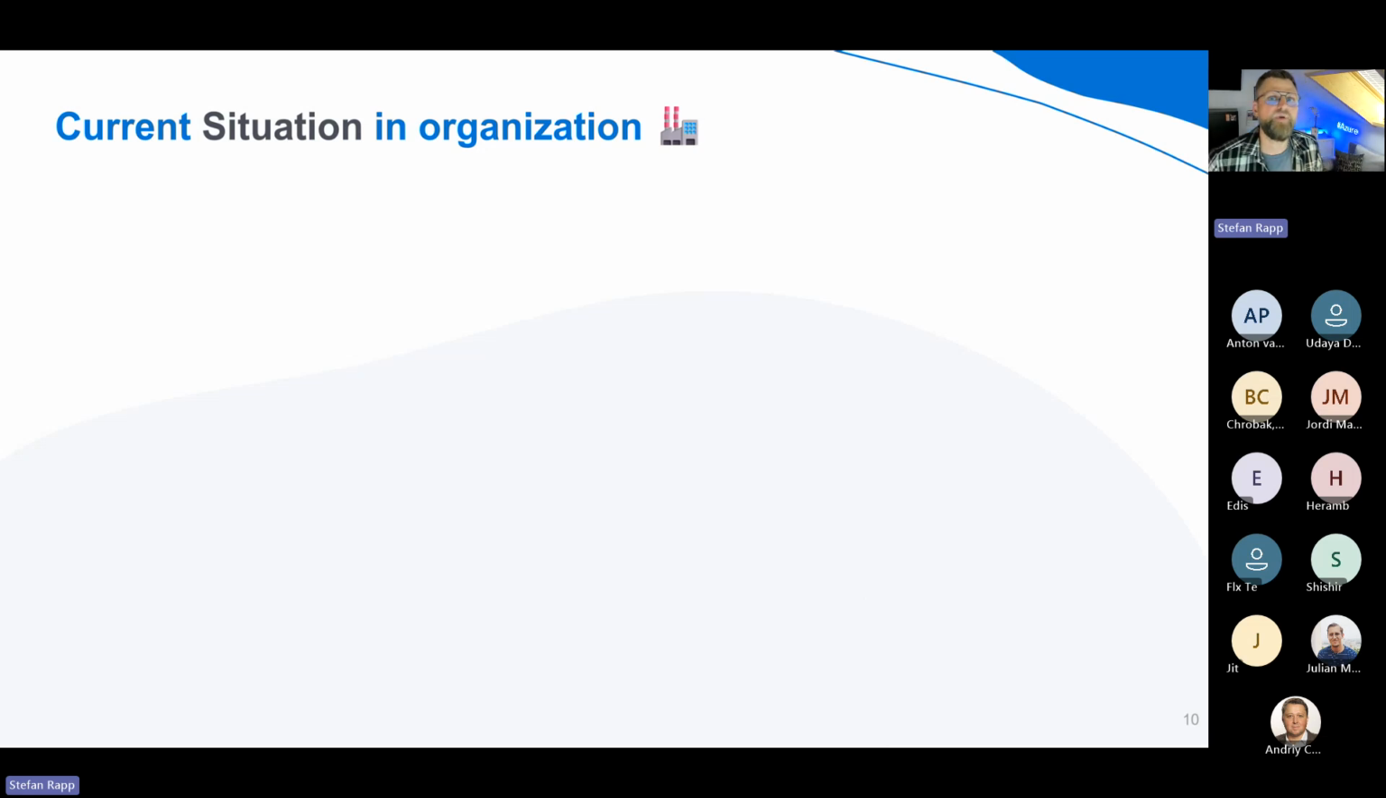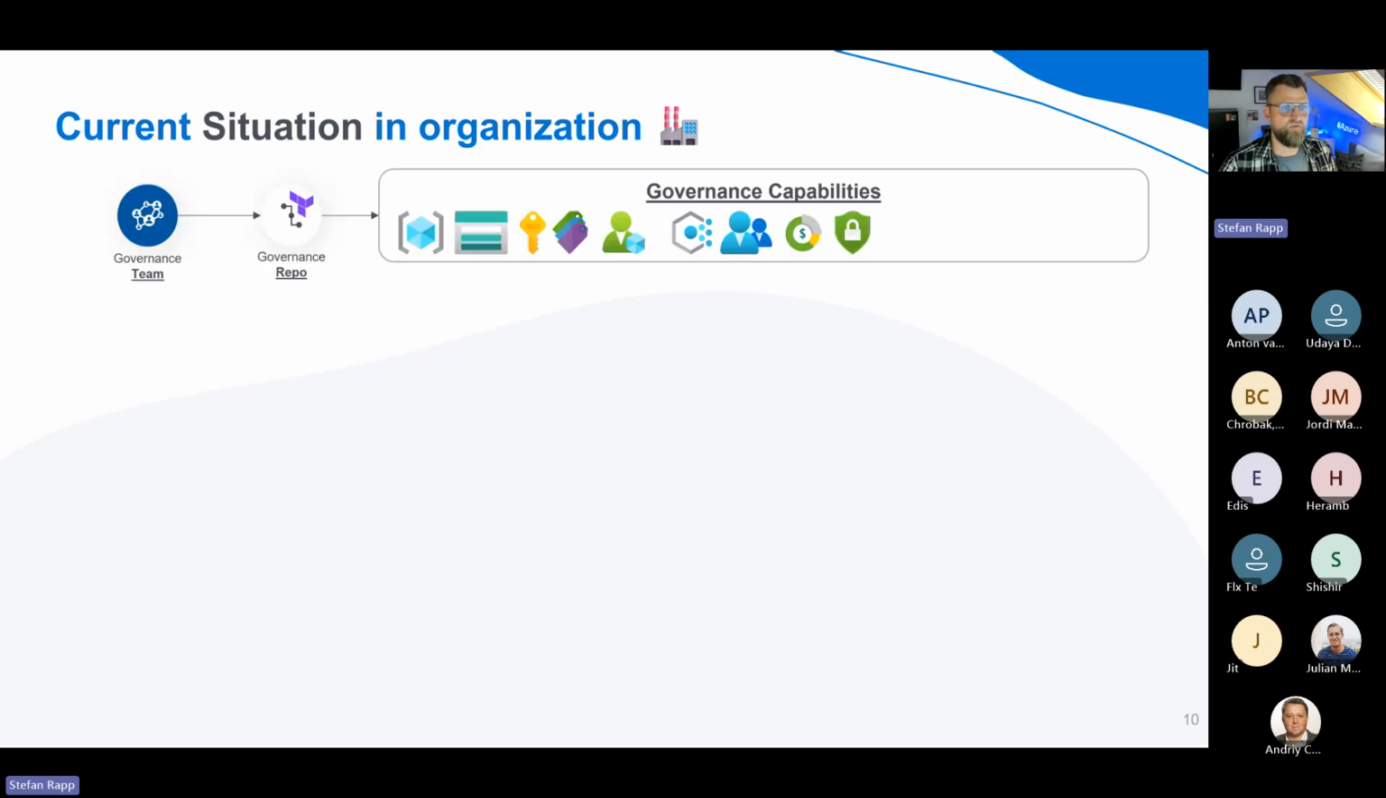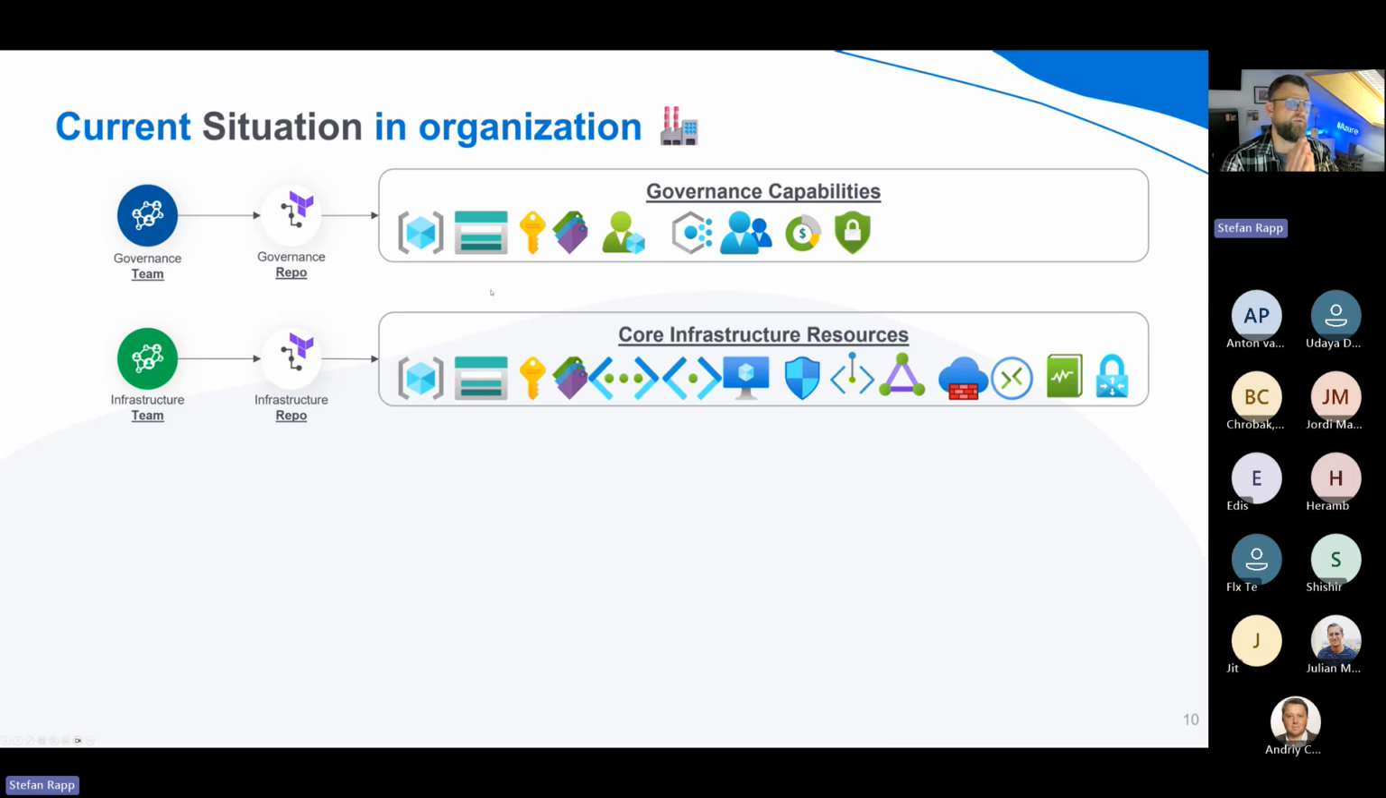So what is the current situation in organizations if they use Terraform or Terraform modules? For example, we have a governance team. They have governance capabilities like role assignments, role definitions, policies. They do a rollout, or they also need resource groups, storage accounts, whatever. Then they have, for example, a platform or infrastructure team with different resources like virtual networks, subnets, virtual machines, firewalls, and so on.